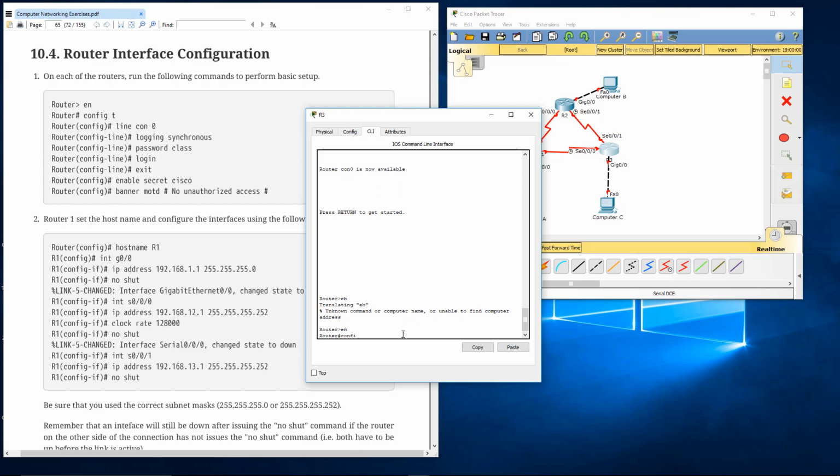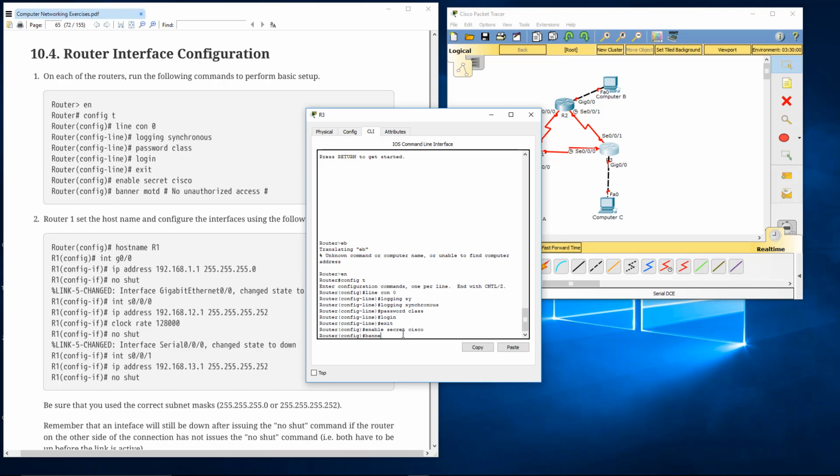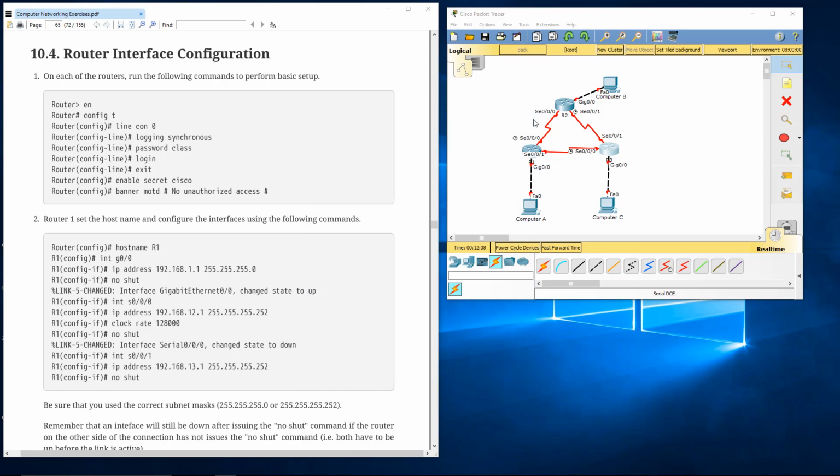So I'm going to go back to en, config t, line con 0, logging synchronous, password class, login, exit, enable secret Cisco, banner MOTD, keep out. Okay. So that's all the tedious stuff for the routers. Maybe you think it's all tedious, but that's the most tedious stuff, I think.